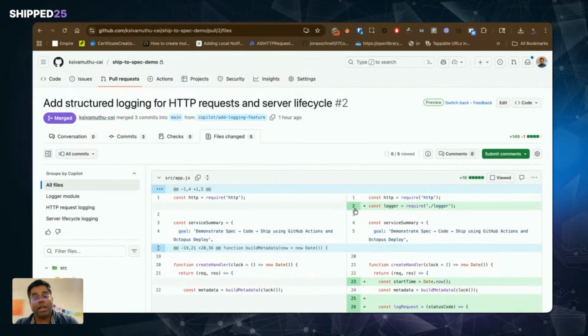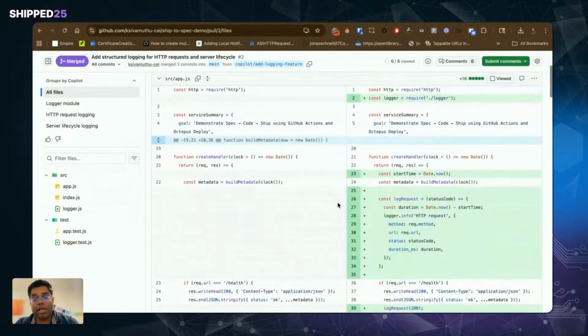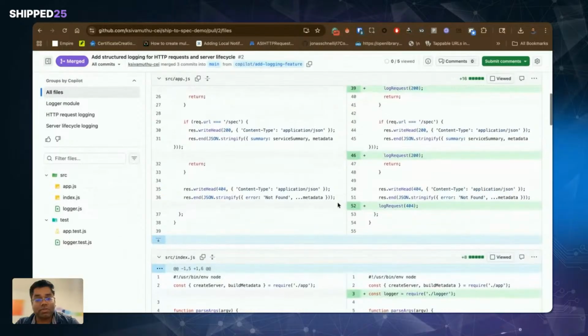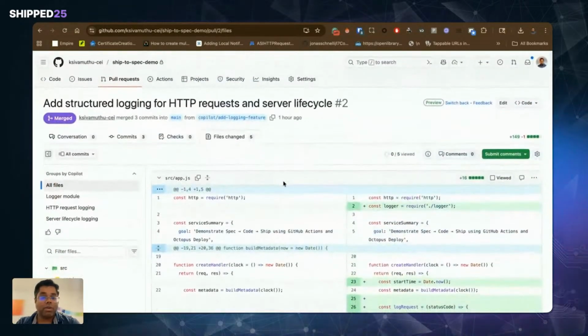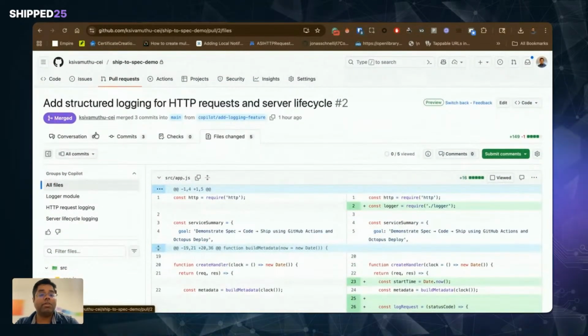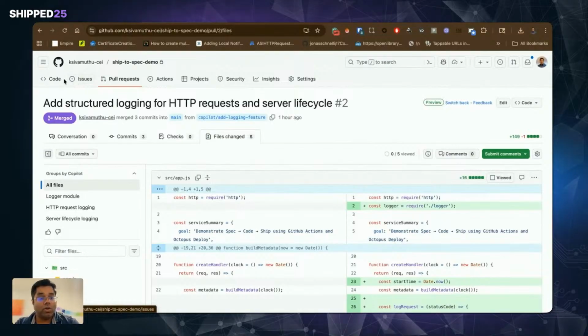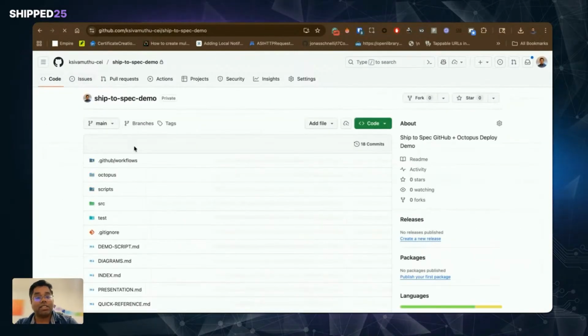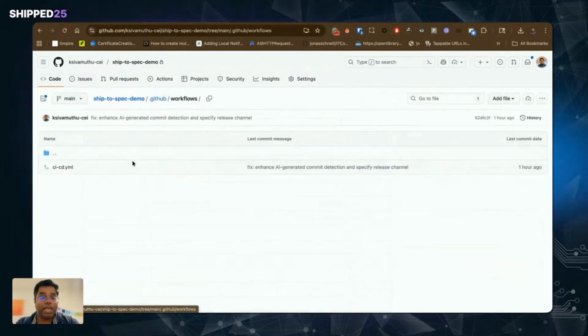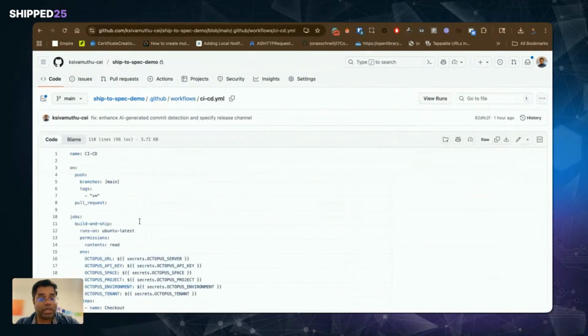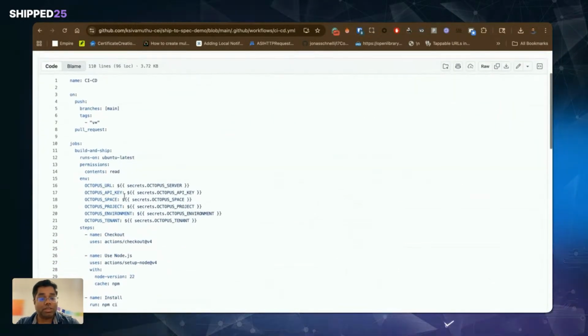Here I have reviewed all the changes, made sure this is fine. So I'm going to merge the code, right? Once I merge the code, that's where the GitHub Action is triggered. So we have the GitHub Actions workflow here. That's basically the build and ship.